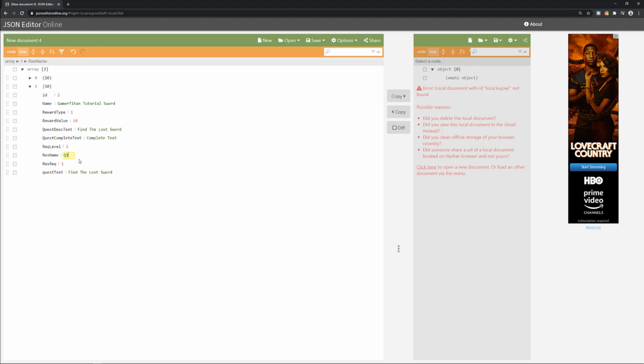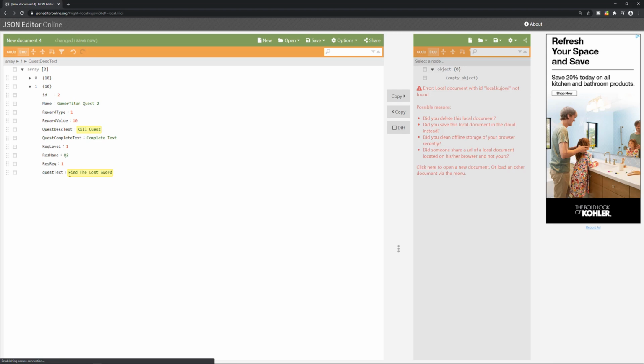We're going to change our resource. Let's name it quest 2. Say we wanted it to be a kill quest, which I'll show you guys how to set up. Okay, just checking everything. Say we wanted to kill 5 things. Okay, that all looks good.